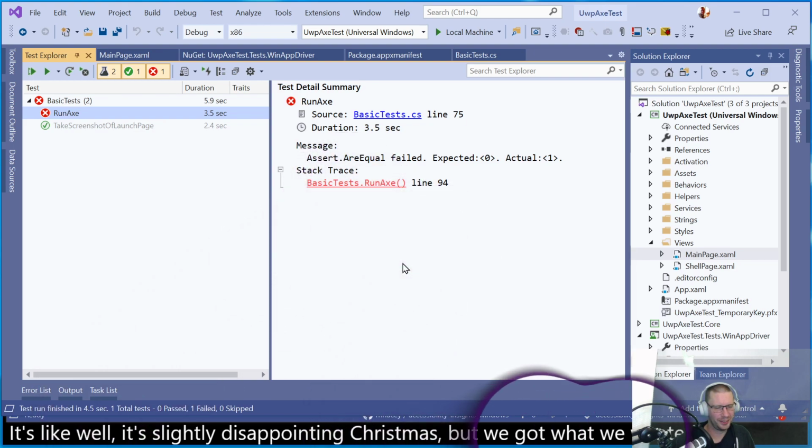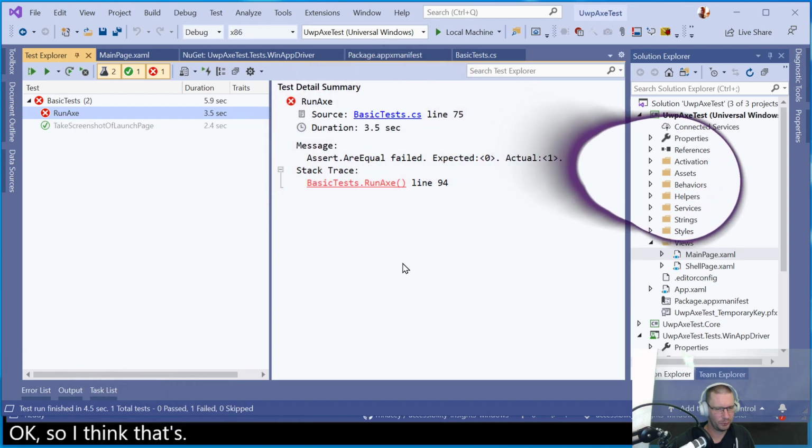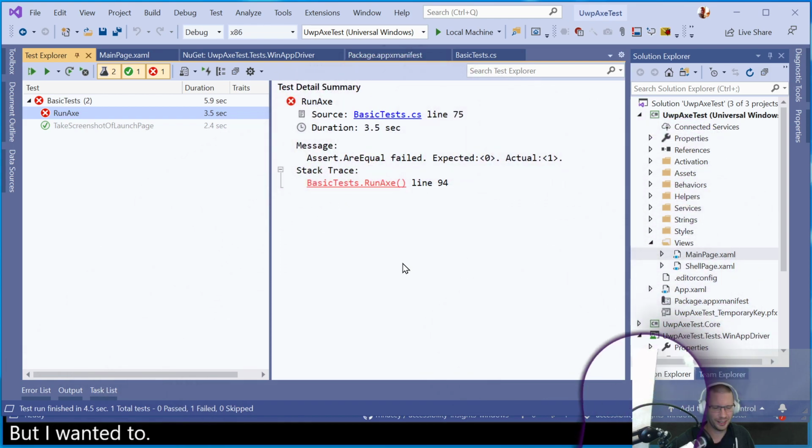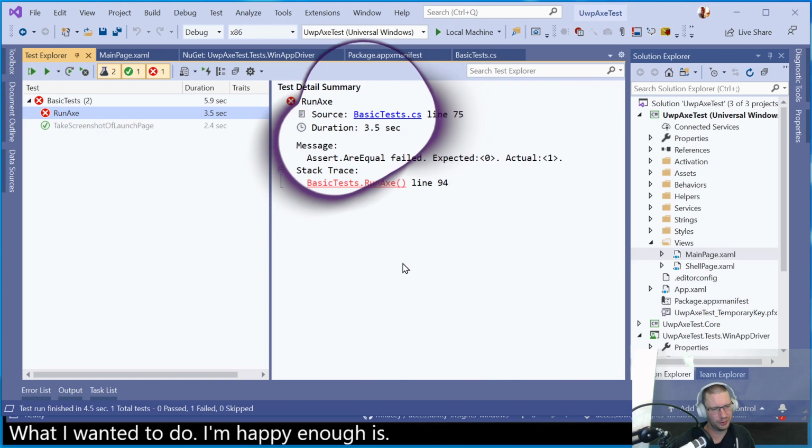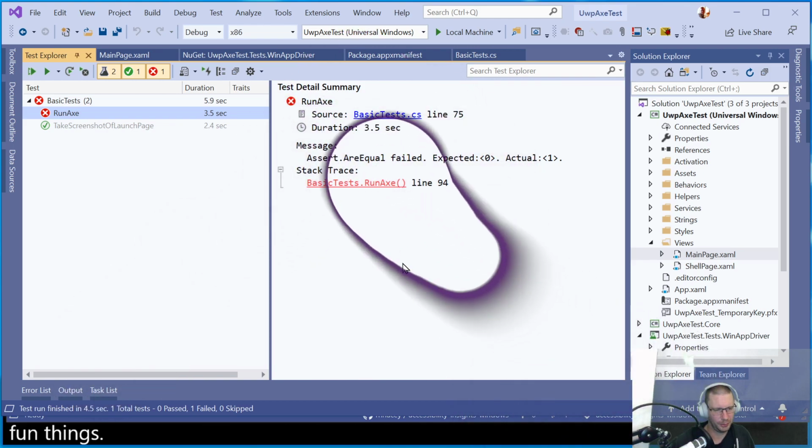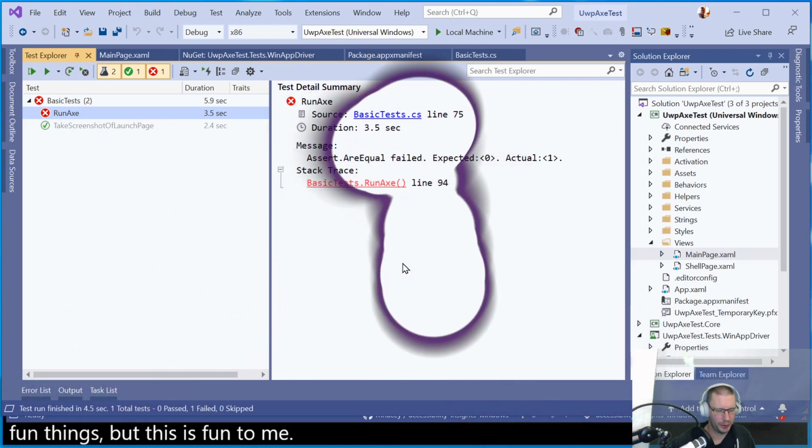Okay, so I think that's what I wanted to do. I'm happy enough. It's late on a Saturday night. I should be doing fun things, but this is fun to me. I'm special.